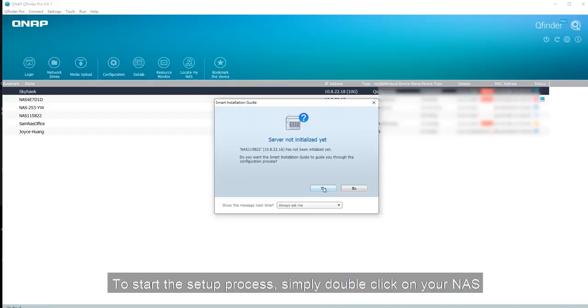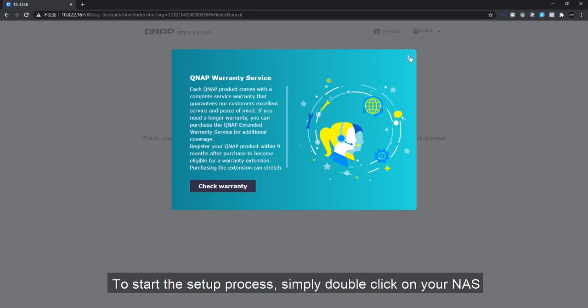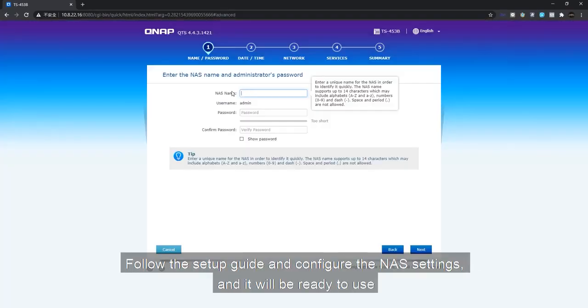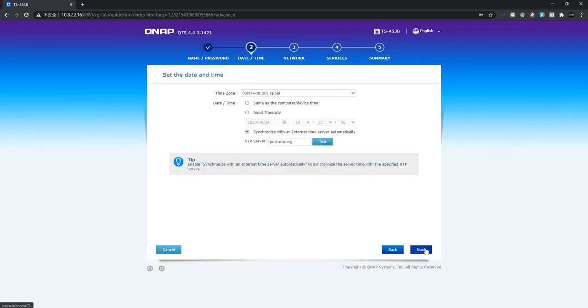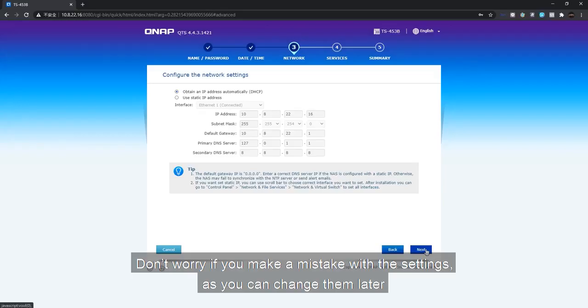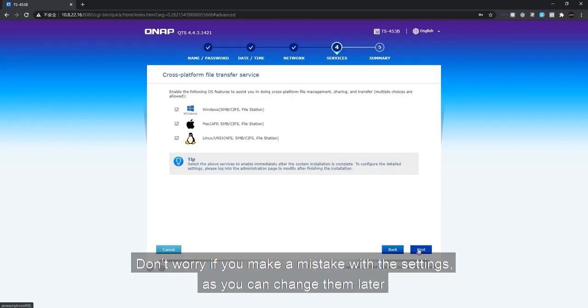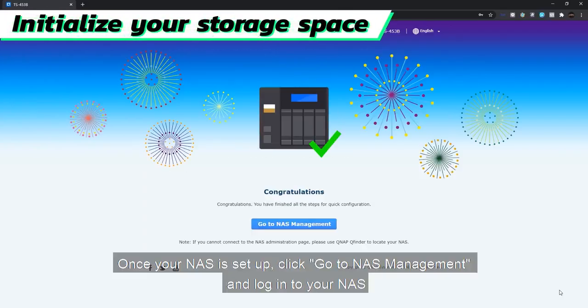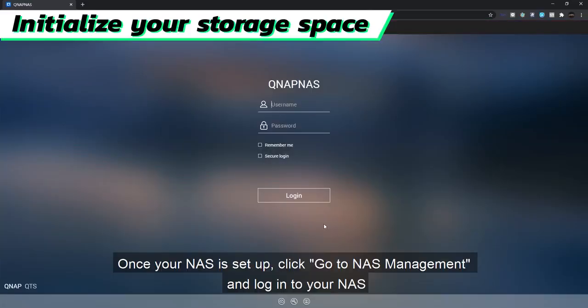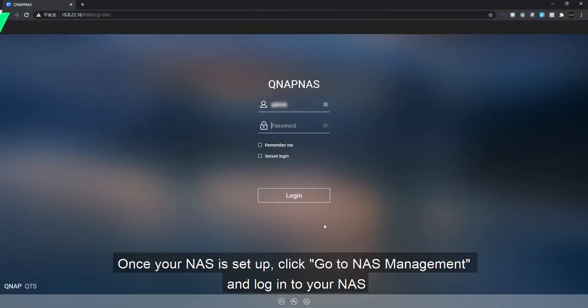To start the setup process, simply double-click on your NAS, follow the setup guide and configure the NAS settings, and it will be ready to use. Don't worry if you make a mistake with the settings, as you can change them later. Once your NAS is set up, click Go to NAS Management and log in to your NAS.